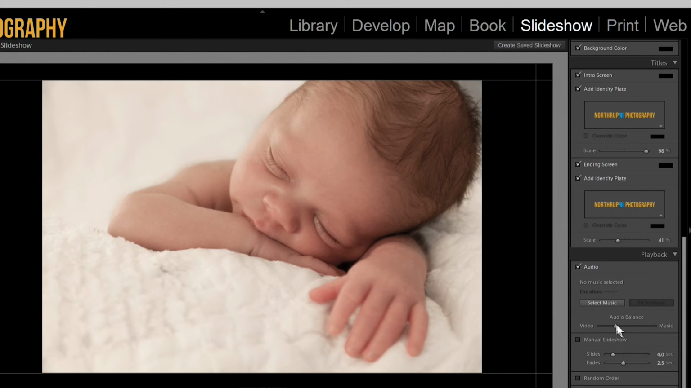If you happen to mix video clips into your slideshow, which is another thing you can do, you can control the balance between the music and the video. Sliding it over towards music makes the music play louder. Sliding it towards the video makes your video clip play louder.